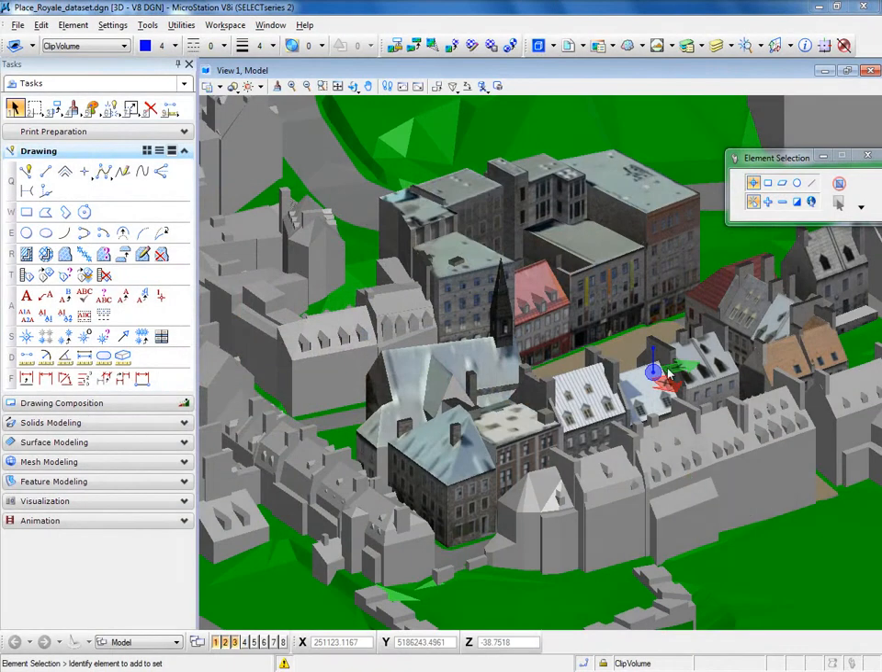Here our model is displayed with many of the buildings already textured. We'll apply a new texture to one of the empty building faces.